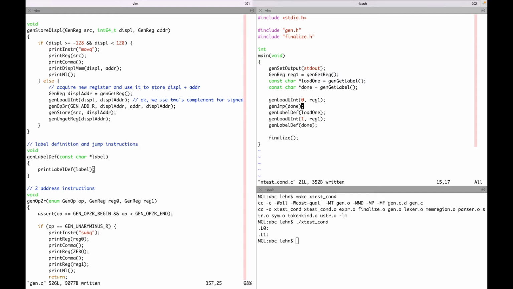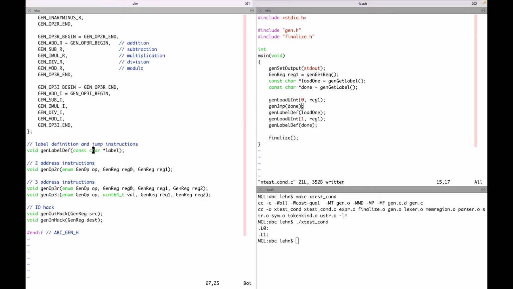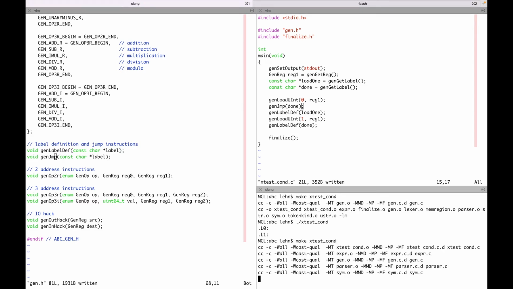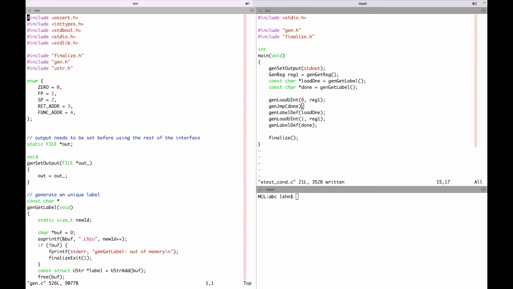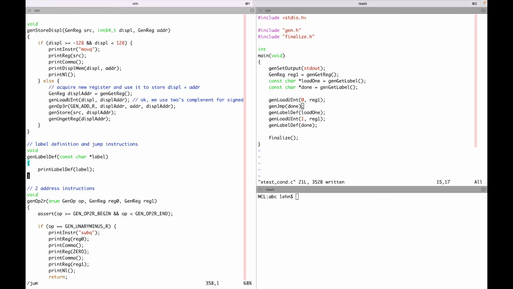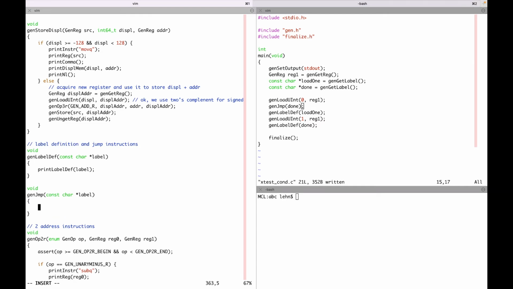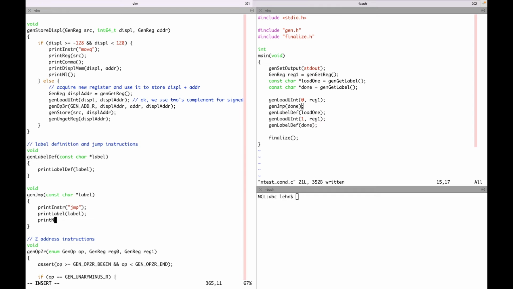So that means this is a new function. And then again, first checking for typos, then the implementation, and this simply prints out the jump instruction and the label followed by a new line. Okay.